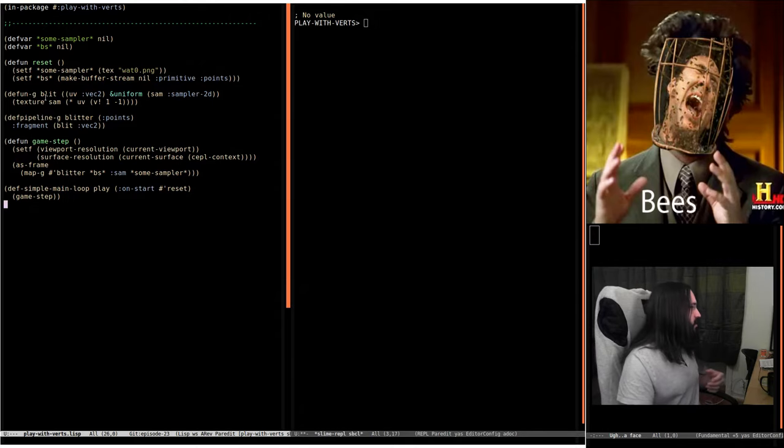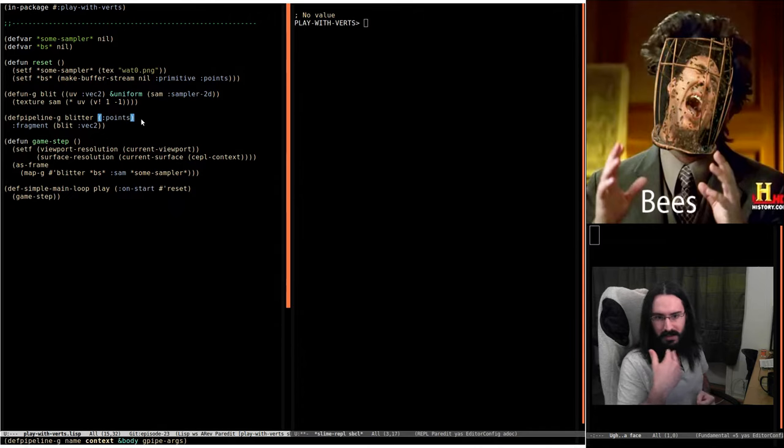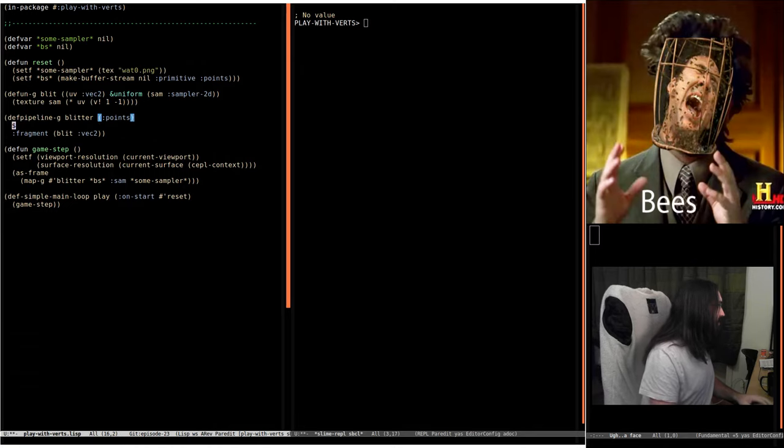So the first thing I'm going to do is hack up this example. We're going to turn it back into a more traditional blitting of just drawing a full screen quad and throwing a texture on it. That will take a couple of seconds. Let's just do that.